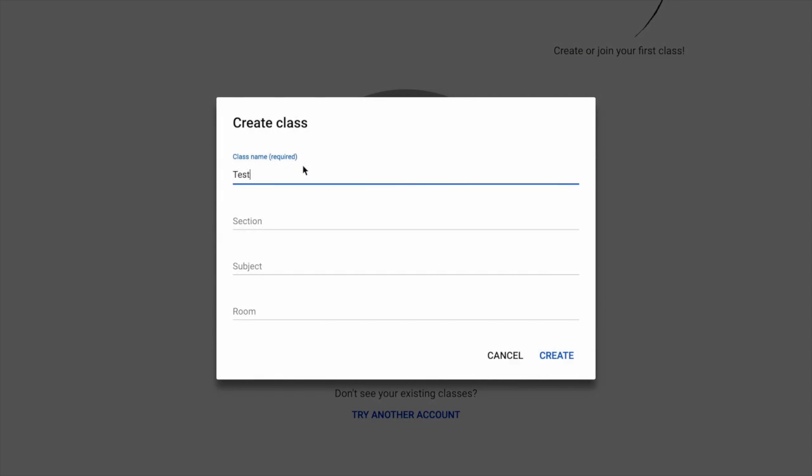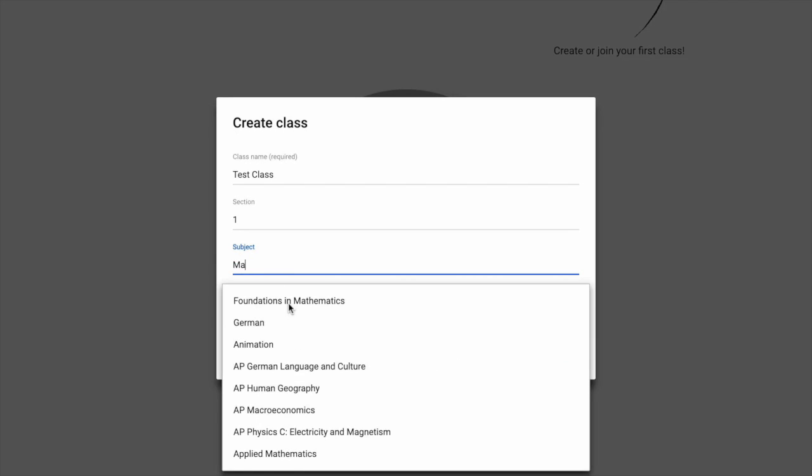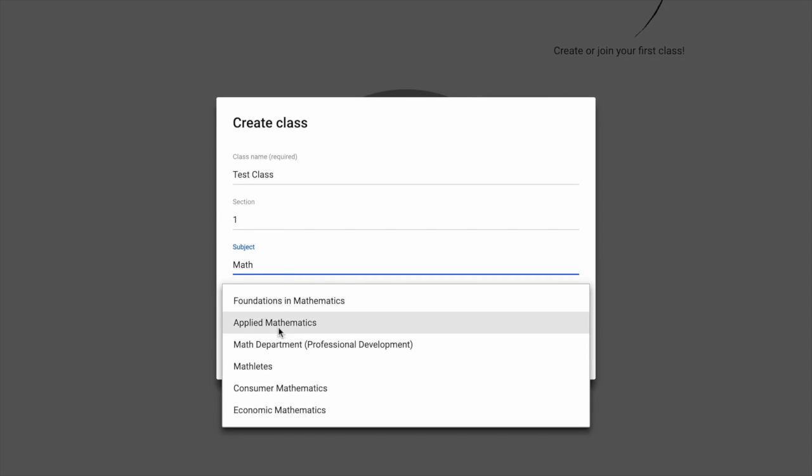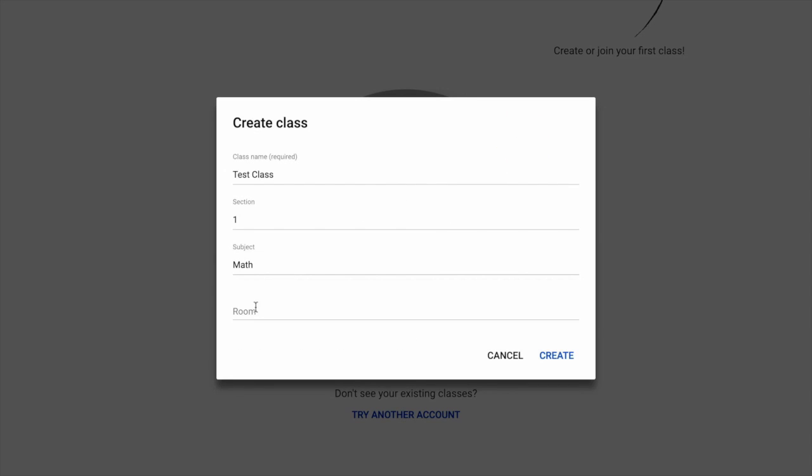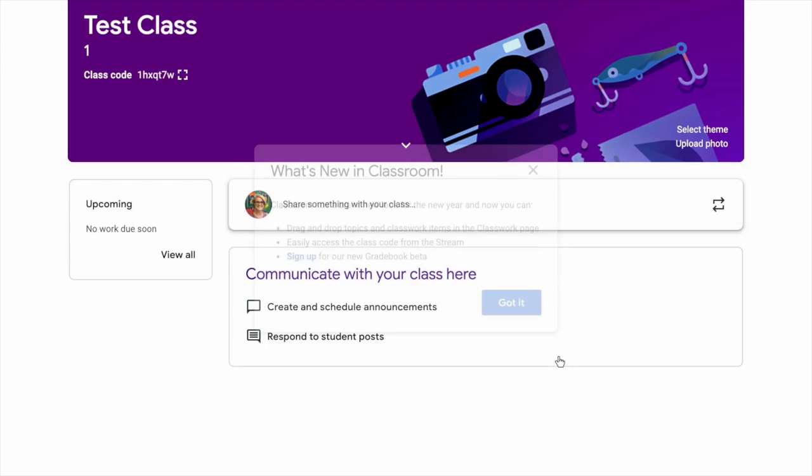So I'm just going to put test class. Section 1, you could leave that blank if you want. Subject, or math. And you do not have to use the ones they have there. And I am room C20. Okay, so once you fill in what you want there, you're going to press create. And it's going to take a minute, but it should hopefully create my class.